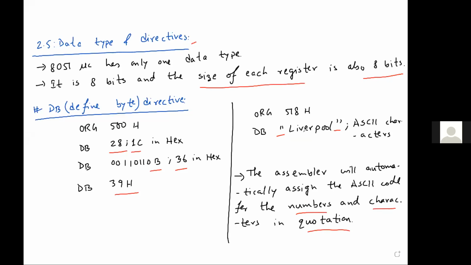Okay, so up to this, if there is any confusion or any question, you can ask. Sir, can you repeat the last sentences about the double quotation, single quotation?